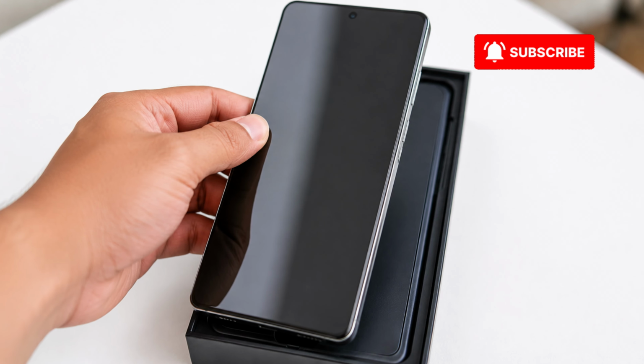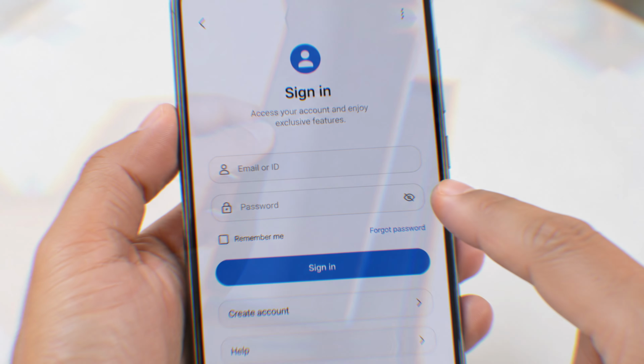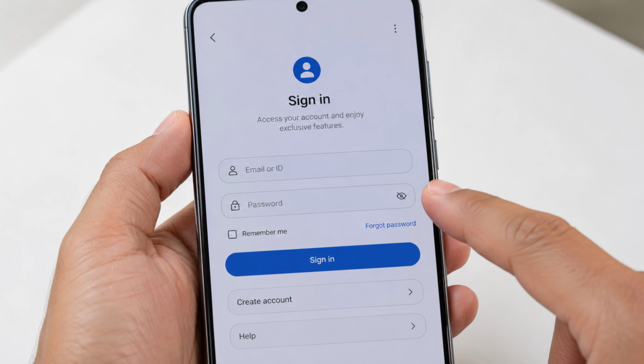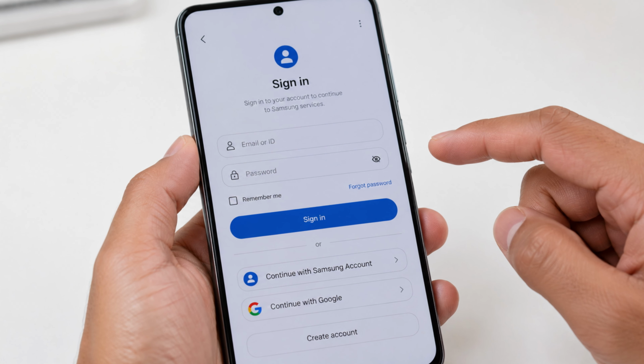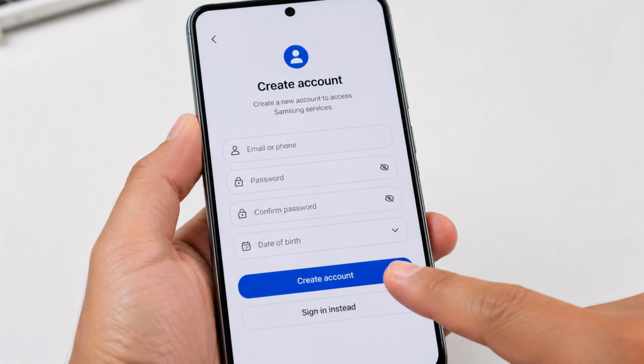Just got a new Samsung Galaxy phone, but it keeps asking you to sign in with a Samsung account? Or maybe you're trying to use Samsung services, but it asks you to sign in first. Should you use your Google account, or do you need a Samsung account? The good news is that creating one is actually quick and easy.